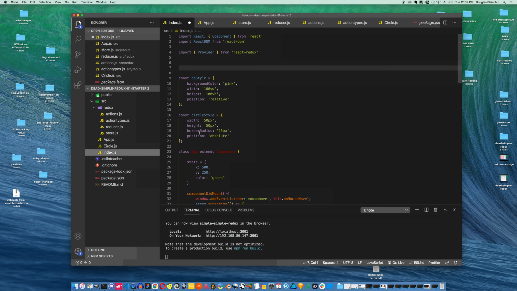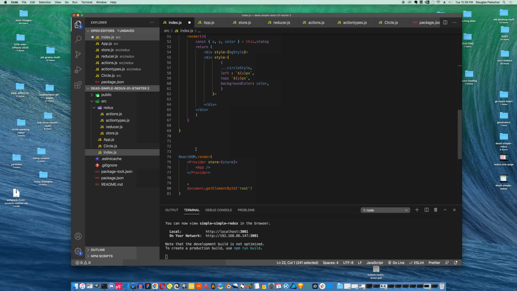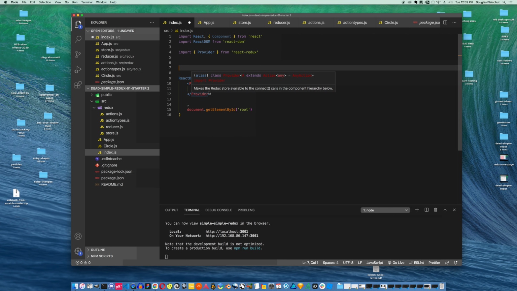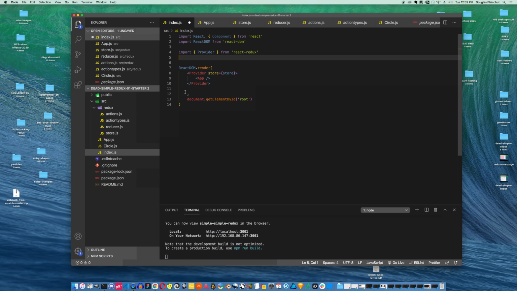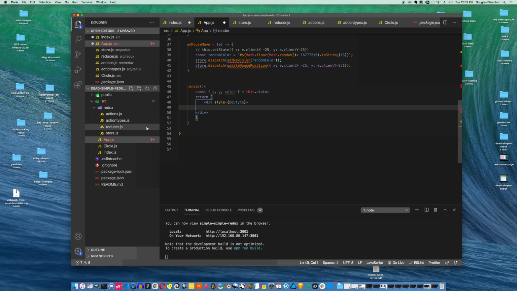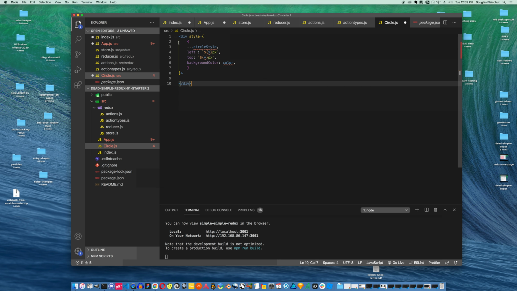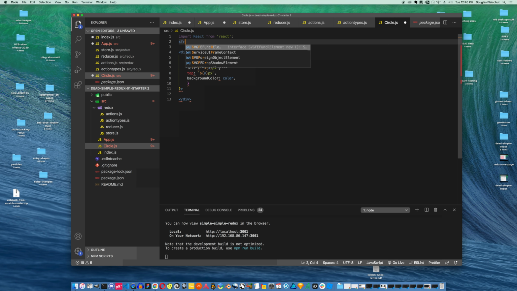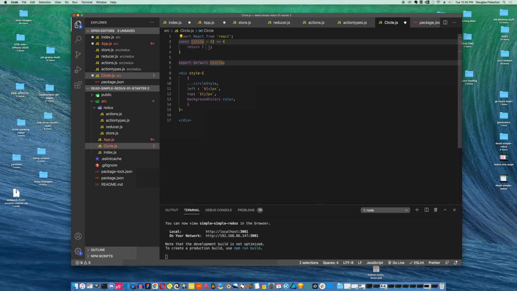But first, our app is going to be all this stuff. And that's looking a lot more like what a React app is supposed to look like. So we'll put these in app. And then we're going to put in circle. And circle is just going to be a stateless functional component that's going to take in an X and a Y and a color, right?